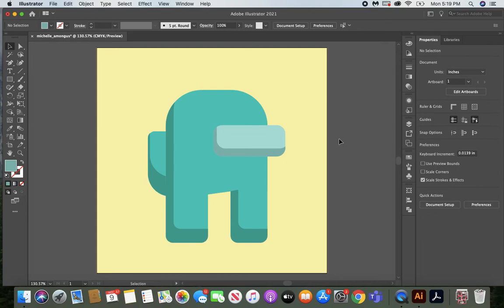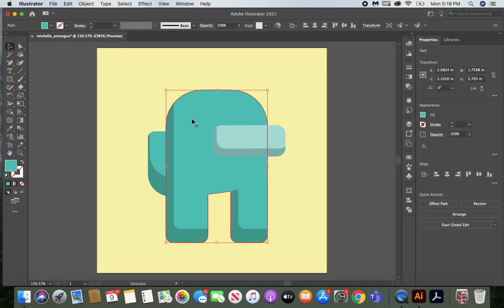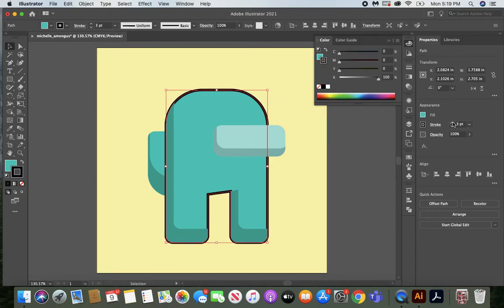All right, so we're coming along. He's looking really cute. Let's next go to add our stroke to each one of these. So I'm going to click on the body, not the shadow. I'm going to click on the stroke so the stroke is on top. And I'm going to go over to my properties panel and add about a 3-point stroke.